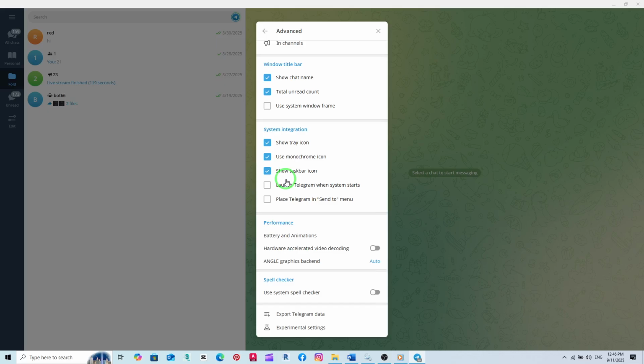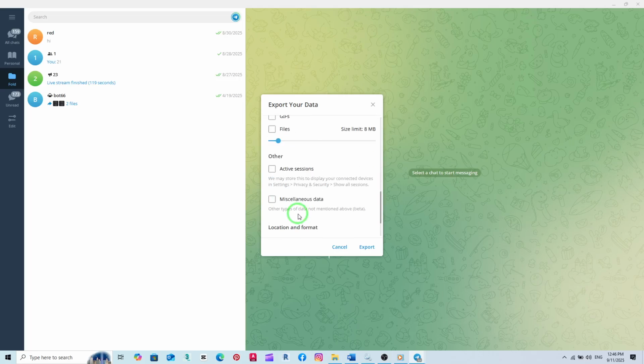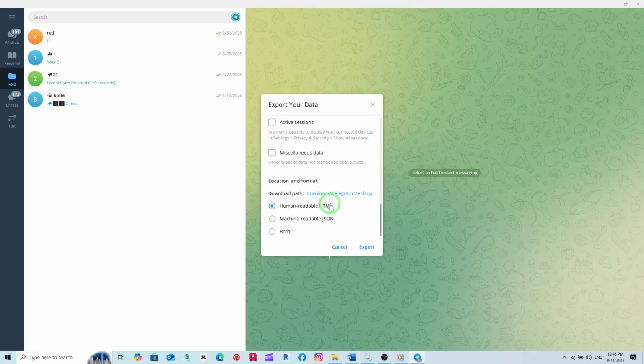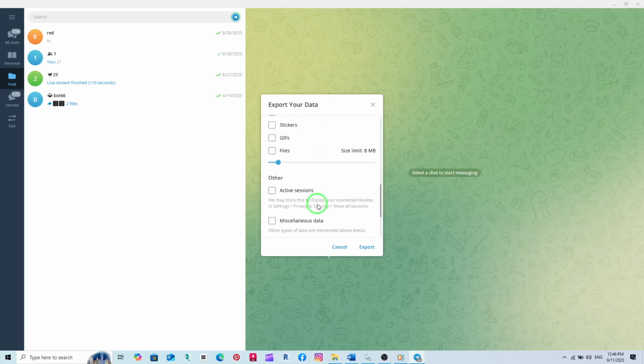Now, scroll down until you see the feature labeled Export Telegram Data. This is the tool that lets you download a copy of your messages, media, and other personal data. Select it to continue. Next, you'll see a checklist of different types of data you can include. You can choose to export messages, photos, videos, or even files from private chats, groups, and channels. Go through the list and simply tick the boxes for whichever pieces of data are important to you.